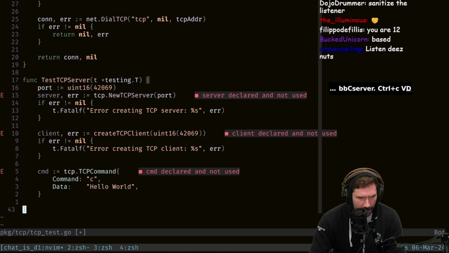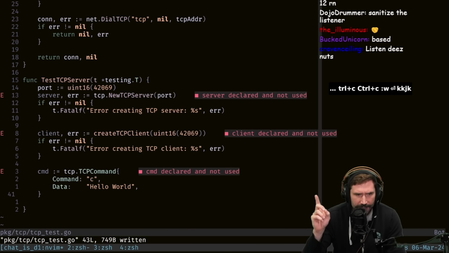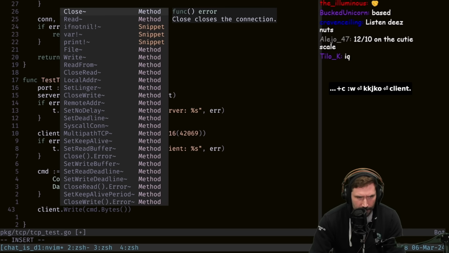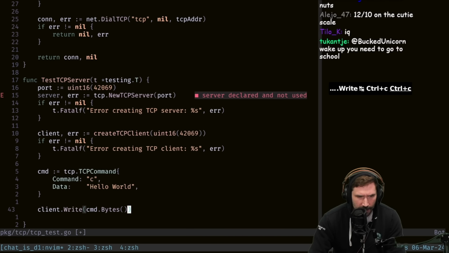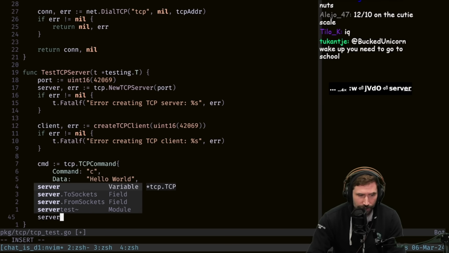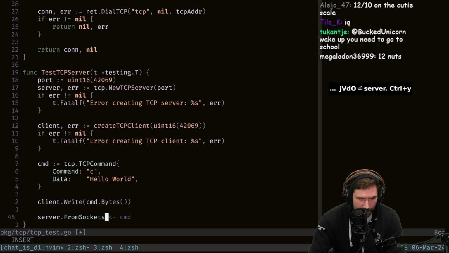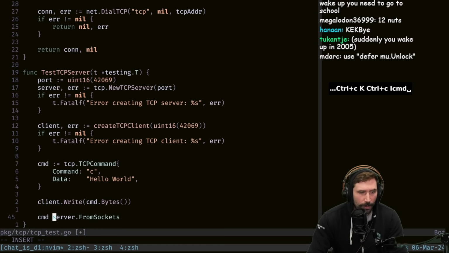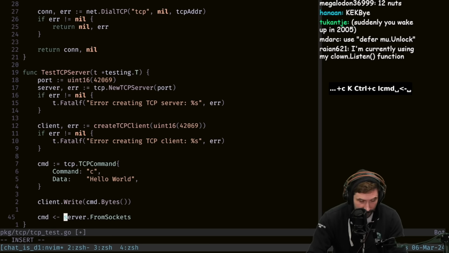Server dot... all right, so I'm going to send via the client. Let's go like this. Client dot write command bytes. Bam. And then I'm going to go like this: server.fromSockets, right? FromSockets is literally that. And go command. Oh, my goodness, I can write. I can feel it. There we go. We got it.